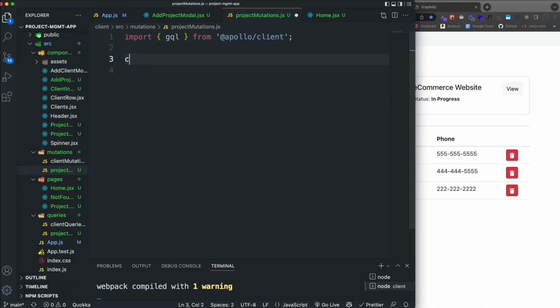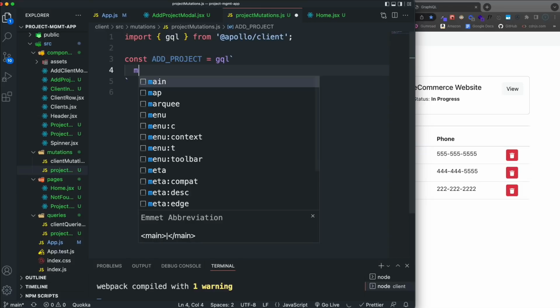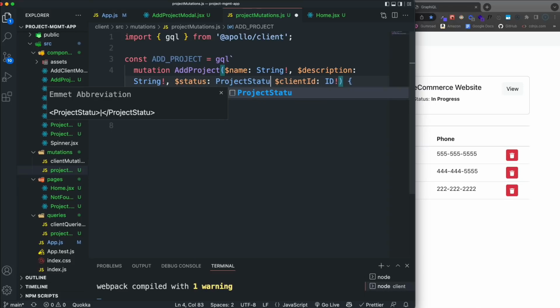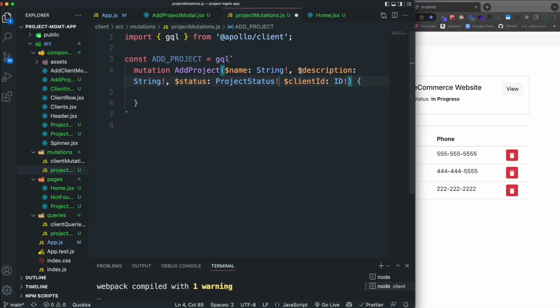So for add project, let's do const ADD_PROJECT. Set that to gql backticks, and this is going to be a mutation. So we'll say mutation addProject. Okay, and then that's going to take in name, which is a string, description, string, clientId, which is going to be an ID, and then we also want a status. So I'm going to pop that in there as well. So let's say dollar sign status colon, and then that's going to be a type of ProjectStatus. We want to put an exclamation there as well.